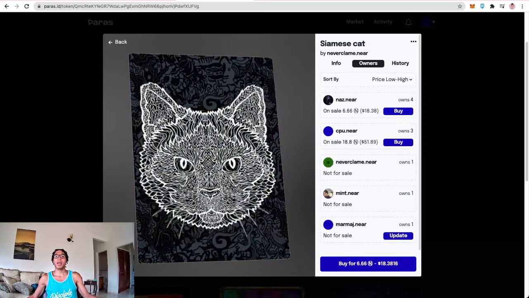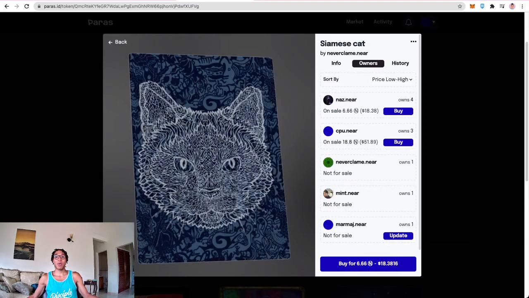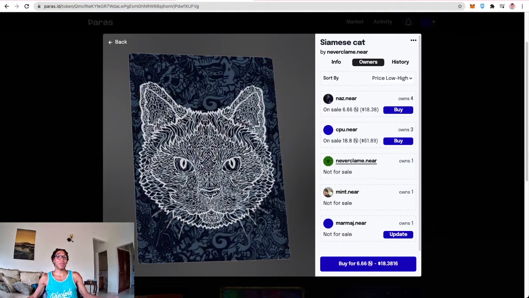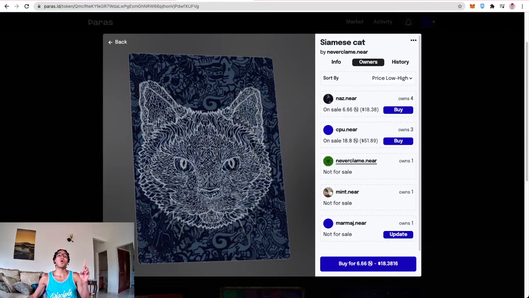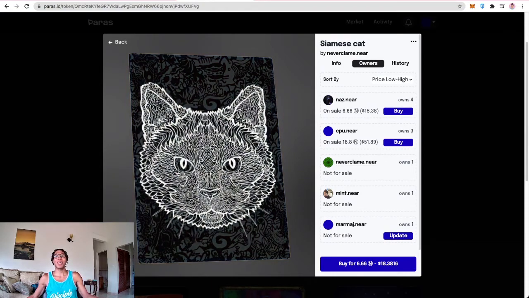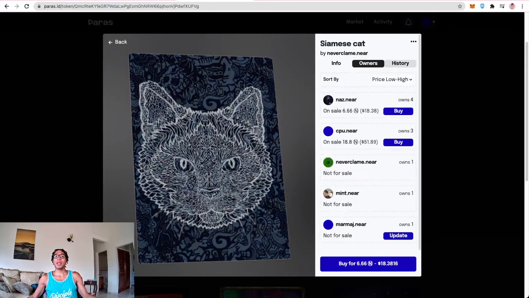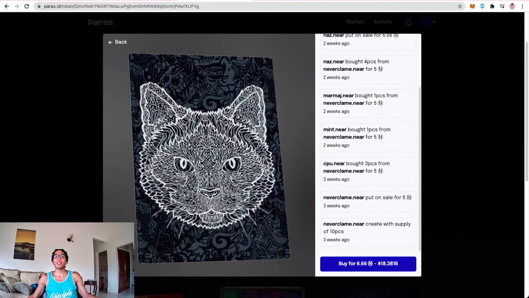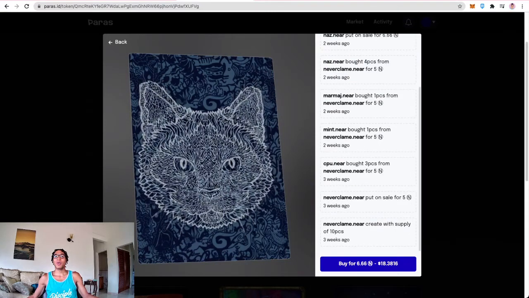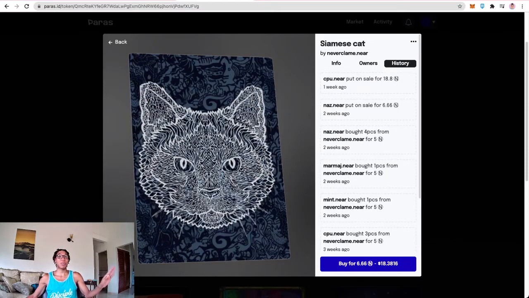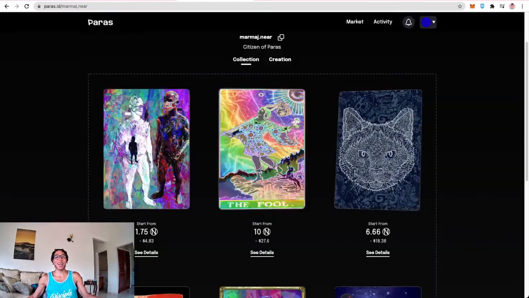Neverclaim.near created it, but it looks like Naz bought 4 of them. CPU.near bought 3, and this one got sold out. So, Neverclaim.near owns 1, but it's not for sale. So I call that sold out. It looks like I purchased it for 5 near, and now the cheapest one is 6.6. So, looks like I did well on that one.